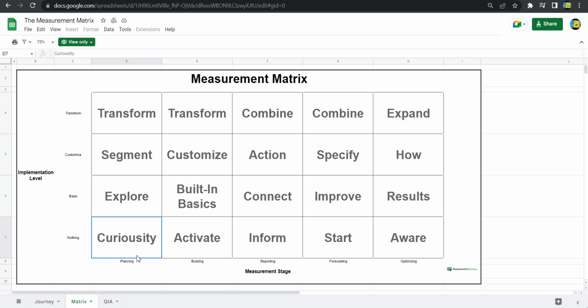In planning, you need to focus on one word, which is curiosity, because as I said, you have very little to nothing set up at this point. So you need to be curious about the data that you have, and you need to ask very general questions, right? So at the nothing stage, you need to have curiosity. Moving on to the basic stage, you need to explore.